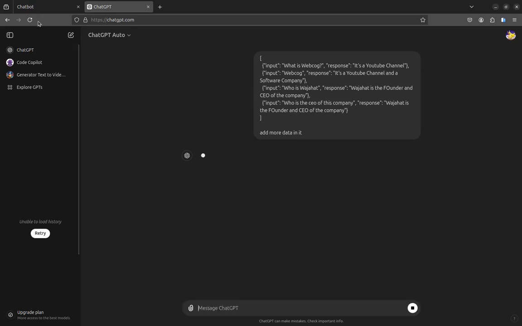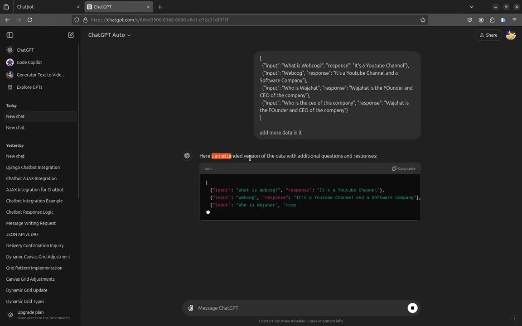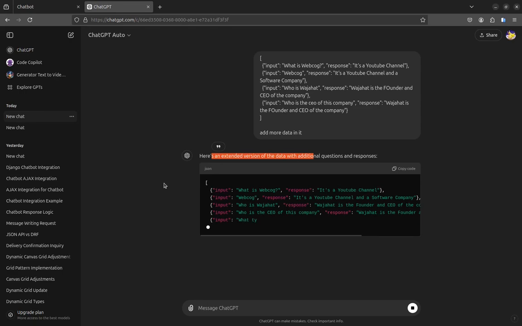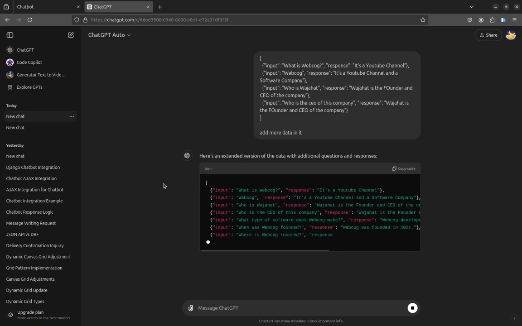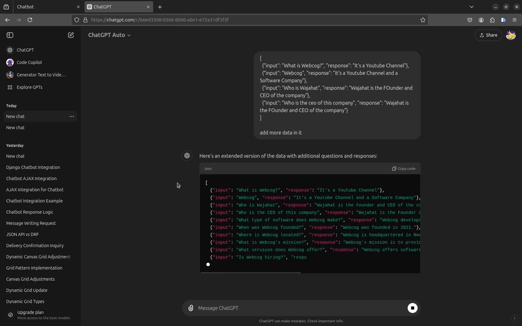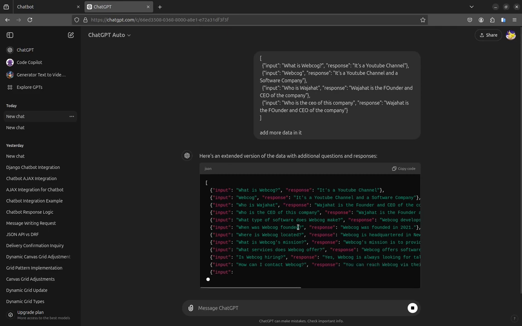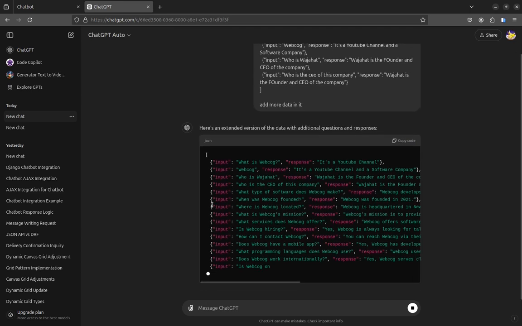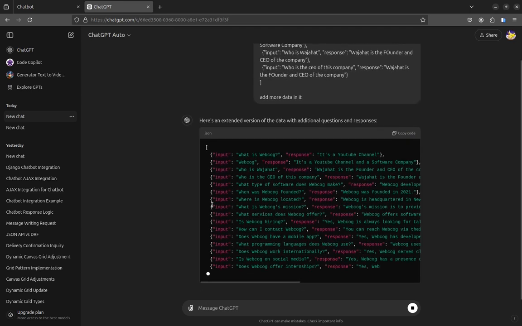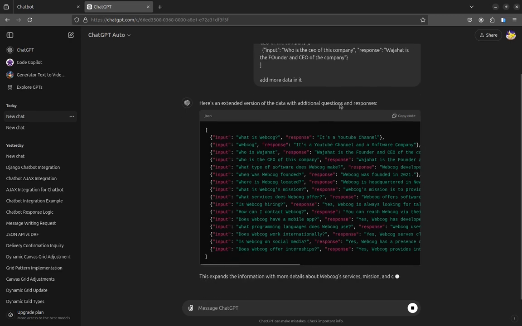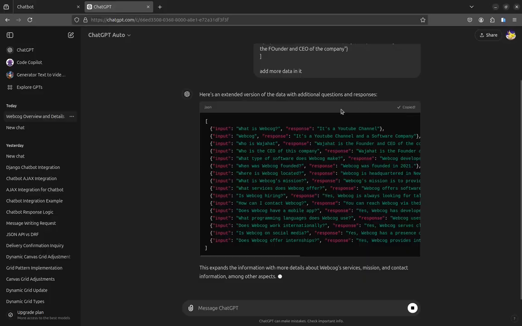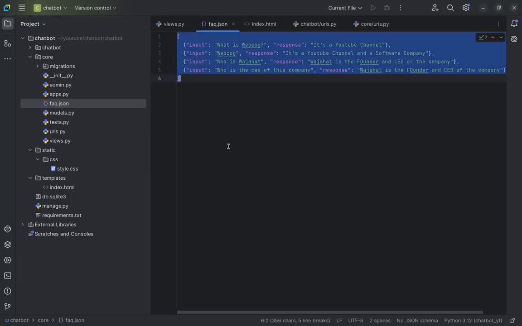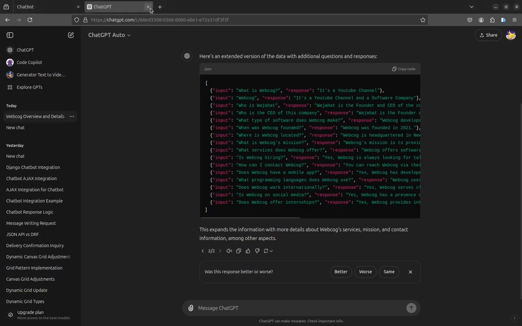Let's try regenerate. Okay, so here it is giving us an extended version of our data. Just wait and watch. Now you can see it adds some fixed questions. You can also add some fixed questions with their outputs according to your own needs in your JSON file. So I'm going to use these questions, and here I'm just simply pasting these questions.